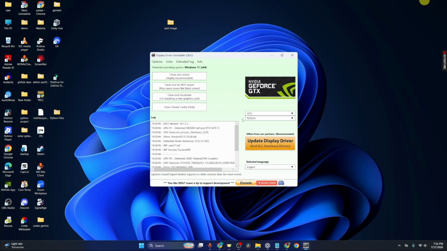Now you'll notice several buttons on the left hand side. The option that most people should use is Clean and Restart. This removes all the graphics driver files and then automatically restarts your computer. And after clicking on it, the cleanup process may take a few minutes depending on your system. Once the process finishes, your computer will automatically restart.